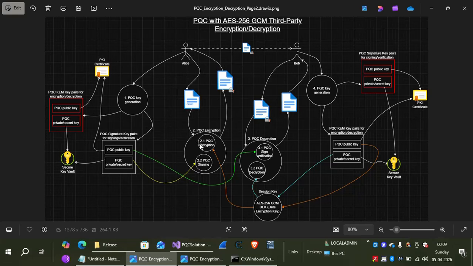The first thing it does is PQC encryption. It takes Bob's public key, which generates the AES 256 GCM key, called the data encryption key, and using this data encryption key, the file is encrypted. Alice's secret key is used to sign the document so that Bob can verify the integrity of the document. The document should not be modified by any man-in-the-middle attacker. Now Alice gets the encrypted file and sends it to Bob.